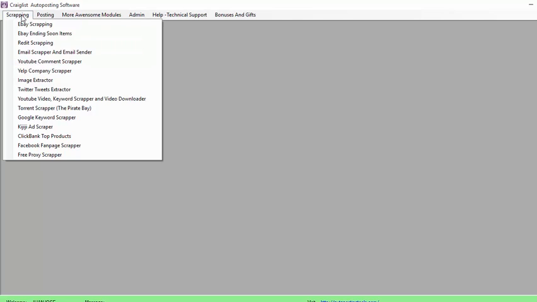So basically, I'm using this software that has many modules. One of them is Twitter Extractor.